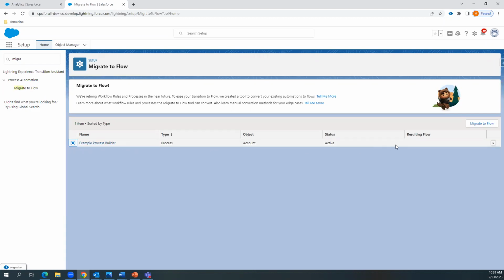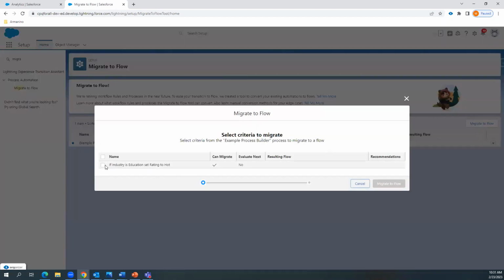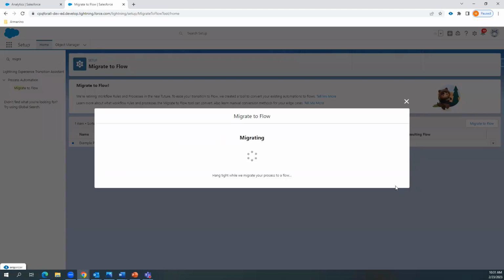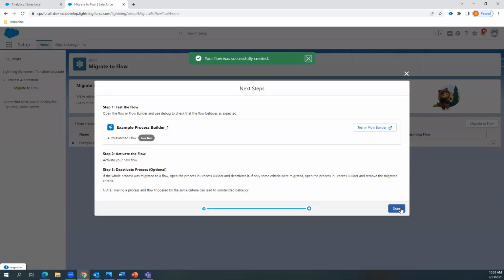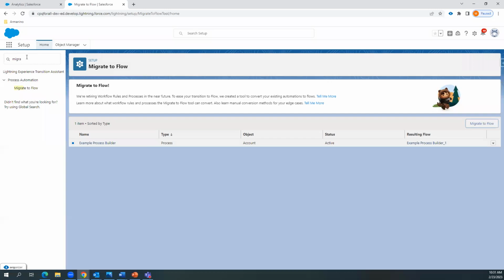When I click on it and then click migrate to flow, you can see that it will list all of my criteria. This is the only criteria I have in there. And if I click on it and say, yep, I want to convert that one because it's migratable, this tool will be able to do it. When I click migrate, it just reminds you, by the way, it's migrated, but you will still need to activate the new flow, and you probably should deactivate the process builder, right? You probably don't want both of them working.